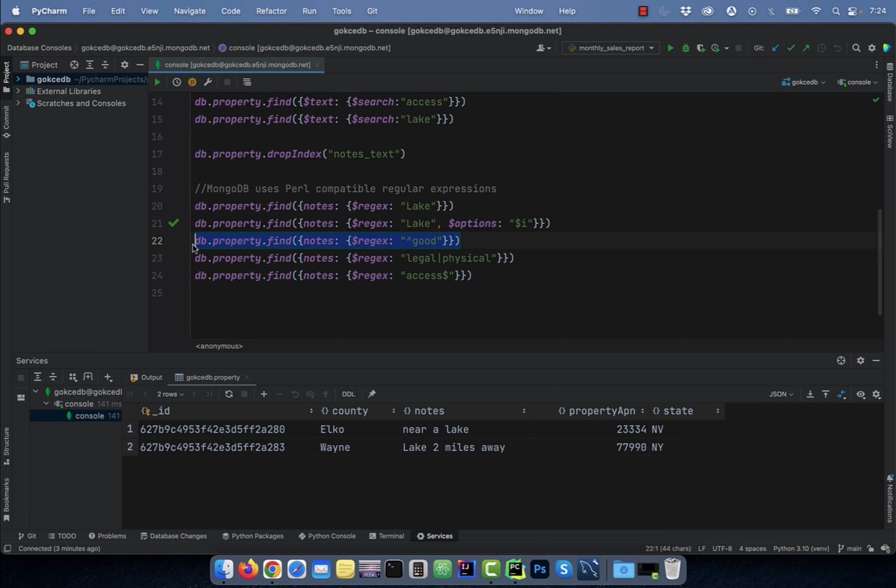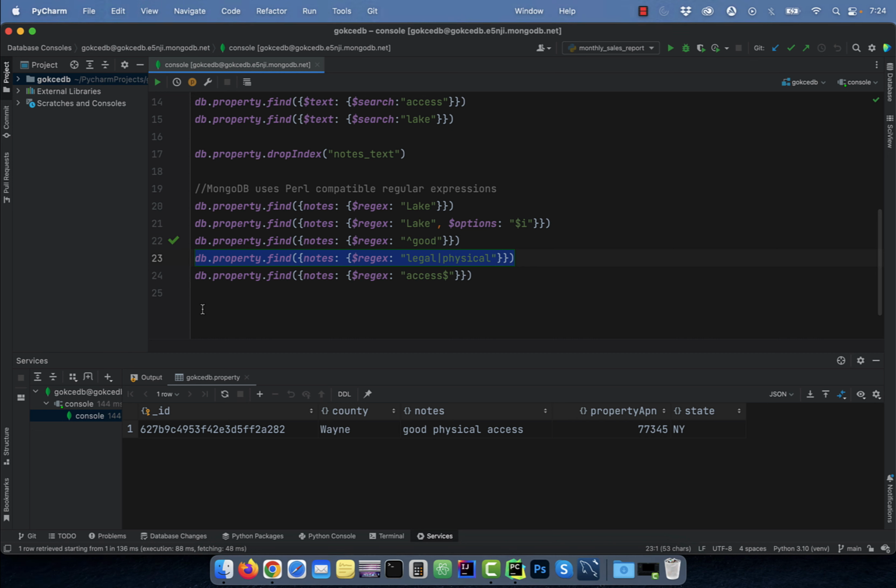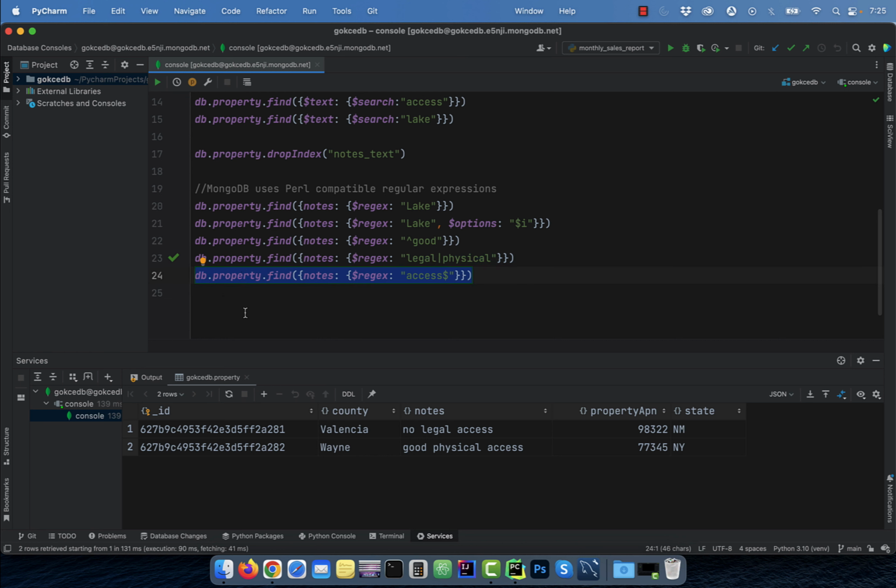On line 22, I'm using the caret operator to return all the notes that start with the keyword good. Line 23, I'm searching for all the notes which contain the keyword legal or physical. Finally, on line 24, I'm searching for all the notes that end with the keyword access.